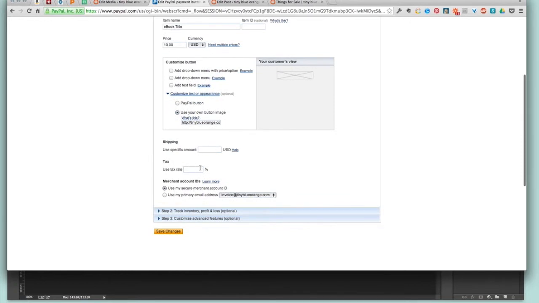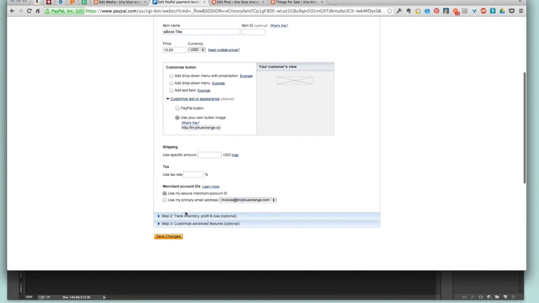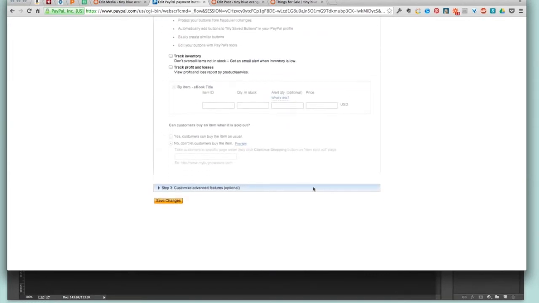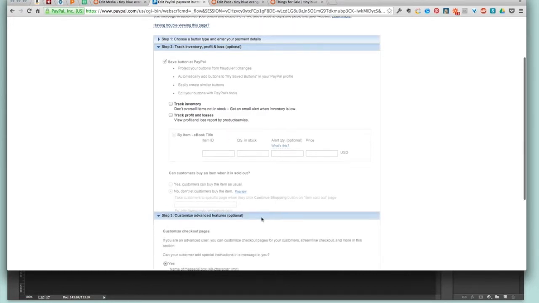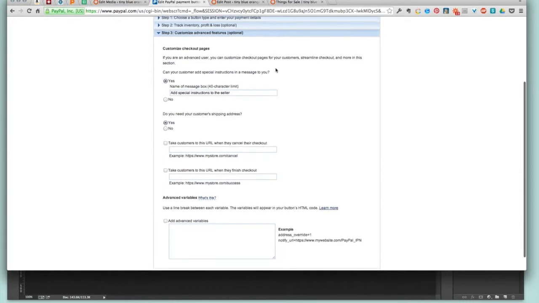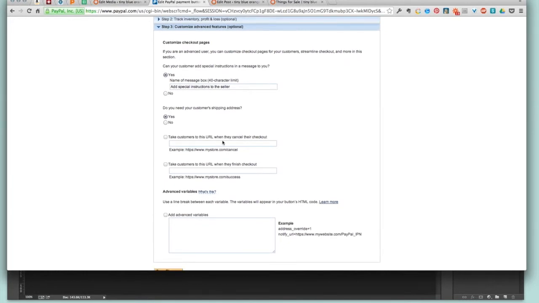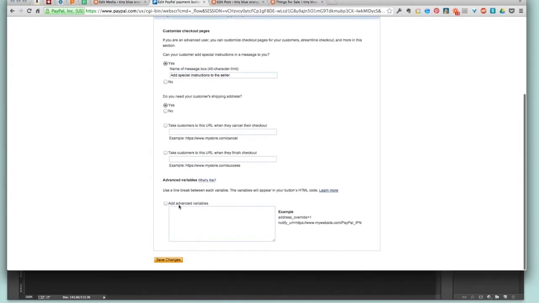Shipping, you can set some shipping, you can set tax, you can set all these different things like email address. Then you can move on to step 2, track inventory if you really want. With ebooks, you probably don't need to track inventory. And then they have custom features, so you can send messages, you can take your customers to a URL if they cancel buying your ebook, or to a specific URL when they finish. PayPal buttons are great for these sorts of things. And then you can get super nerdy and add some advanced variables at the end. But that's all we need to do for now, so I'm going to click Save Changes.